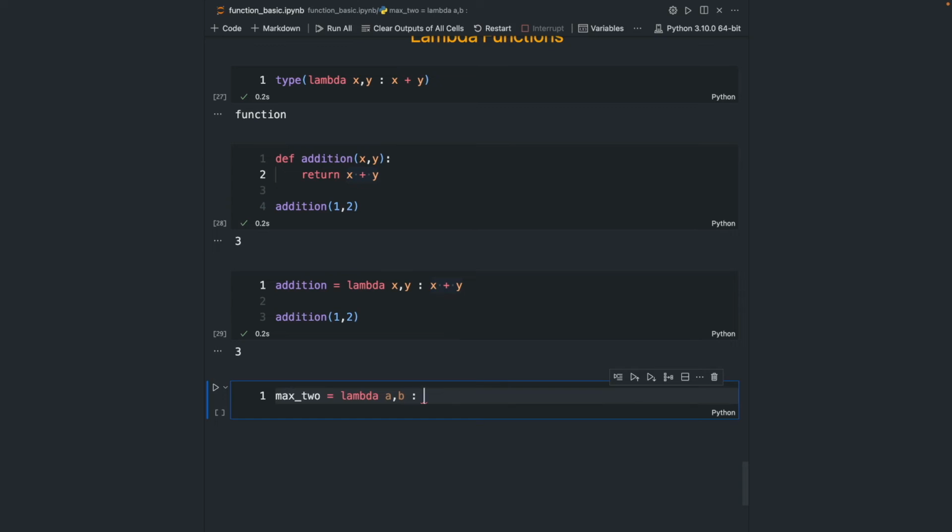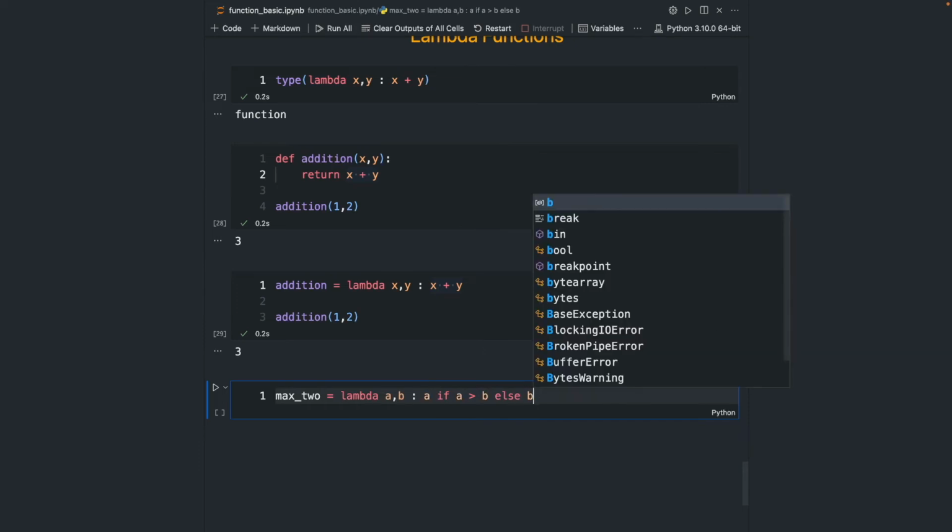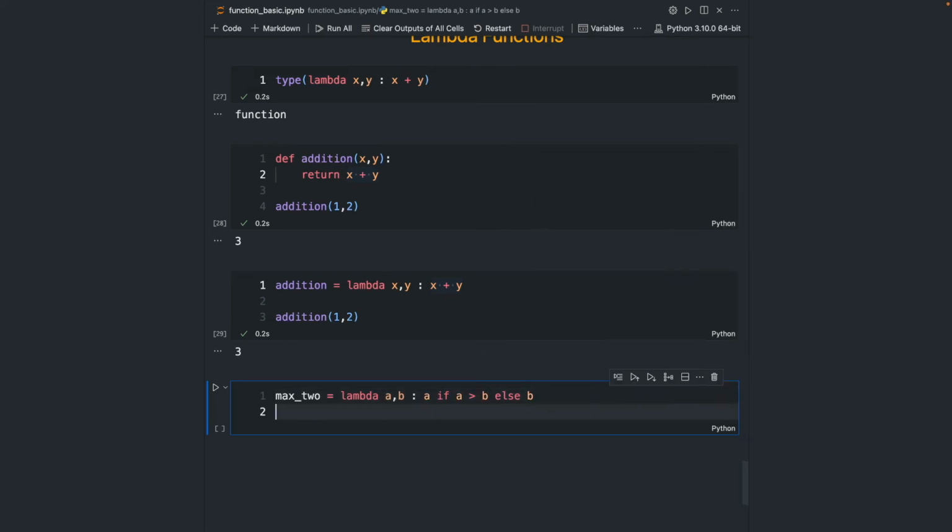So how do we write an if expression? First write a if a, and then write the condition: if a is greater than b, then we will get a. If this condition is satisfied, then we'll get this variable a. Else, if it does not happen, then we'll get b. So we have written this max2 lambda function.